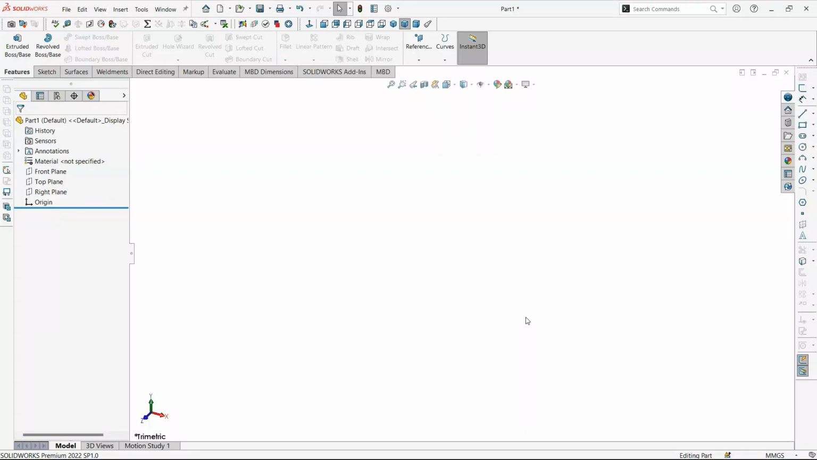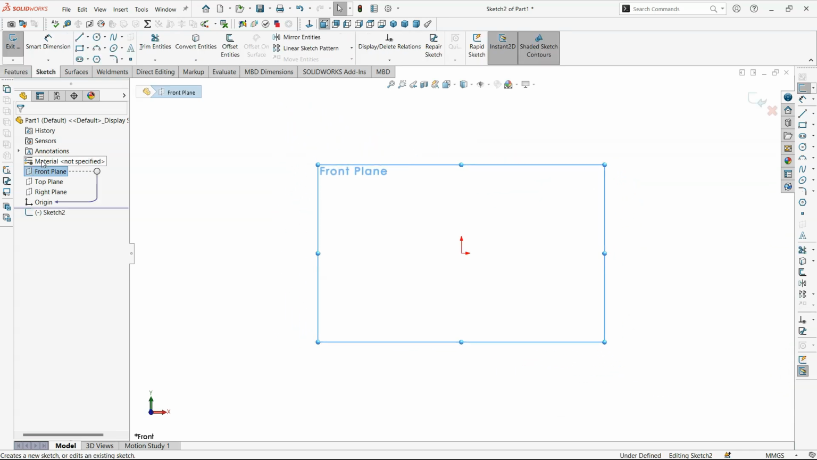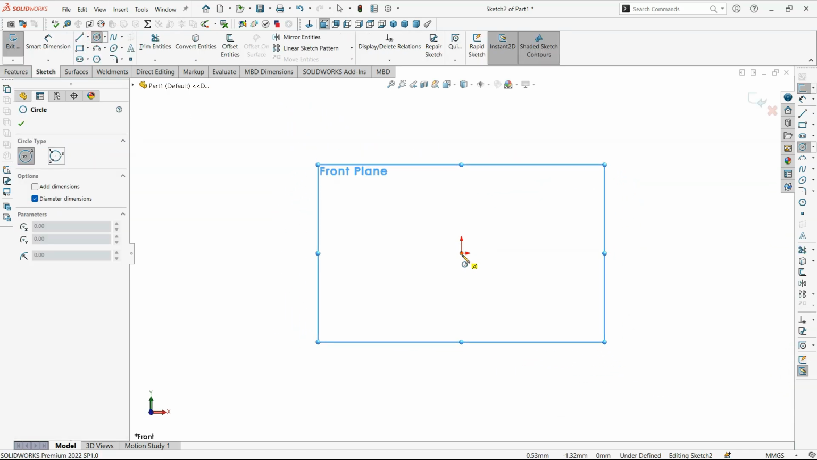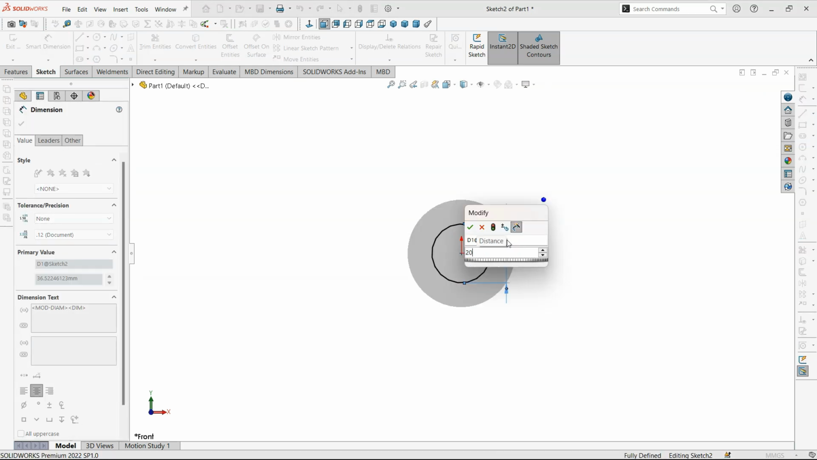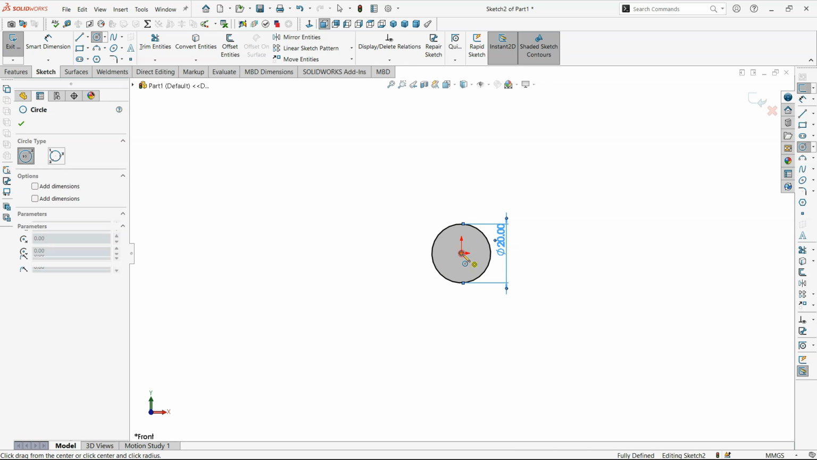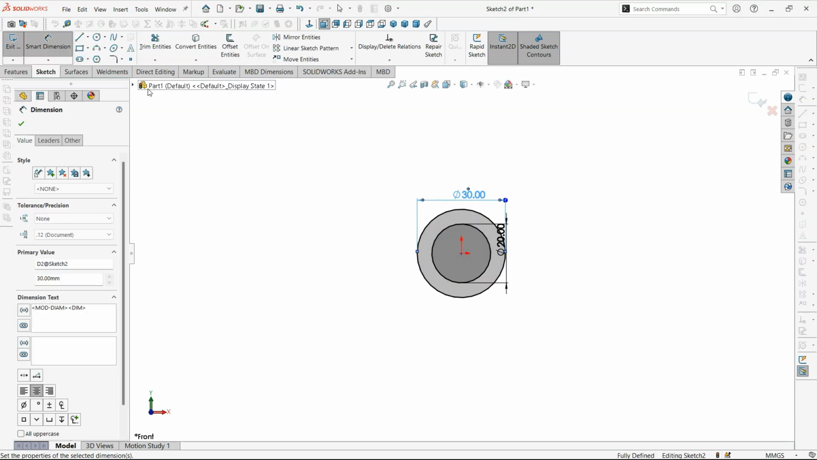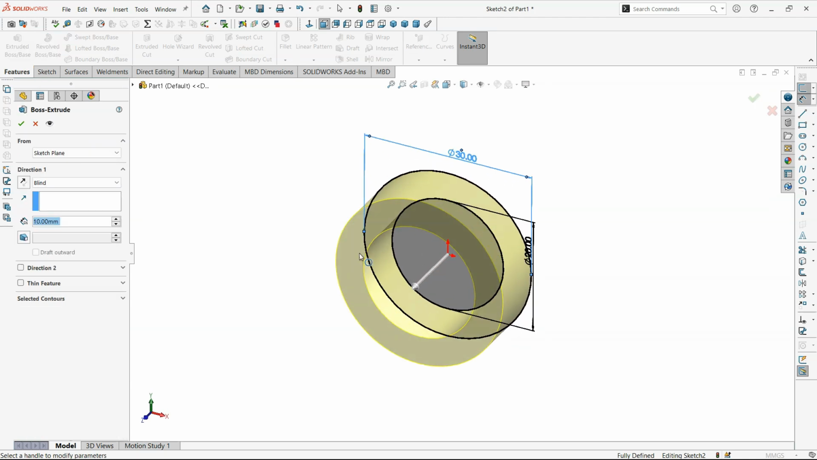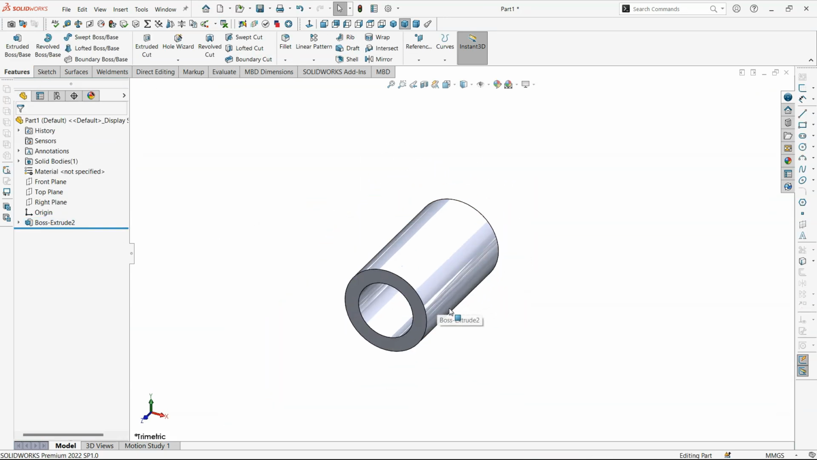In this lecture we are going to study how to use a draft feature in SOLIDWORKS. We will start by creating a simple cylinder. Let's say we have a cylinder of inner diameter 20 mm and outer diameter of 30 mm, and total length of the cylinder is, let's say, 50. So we have created a cylinder now.